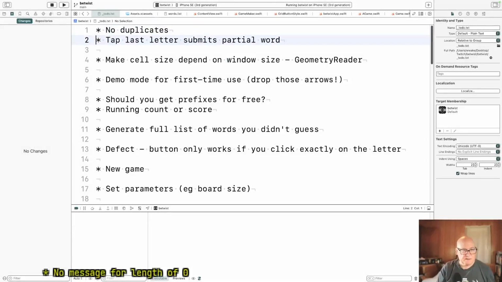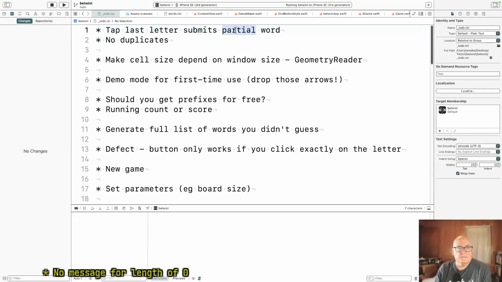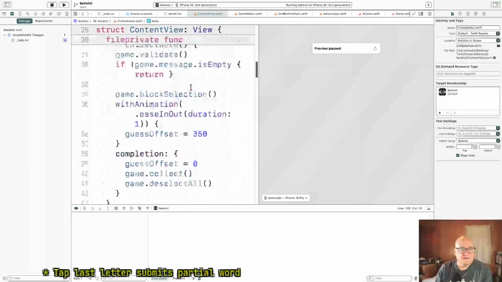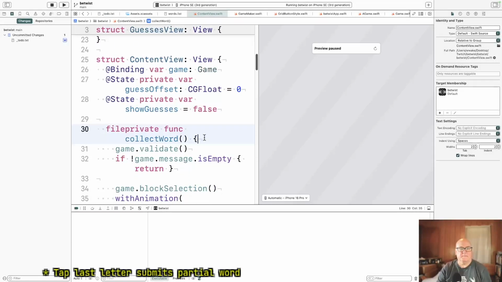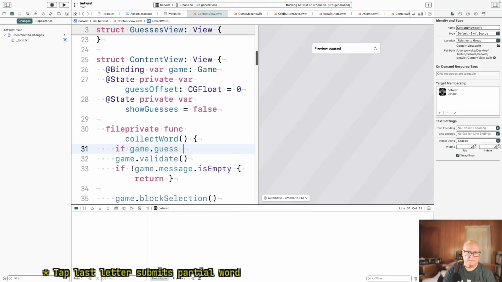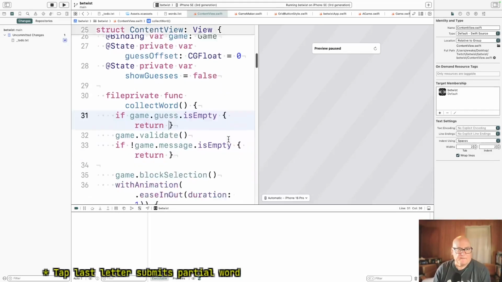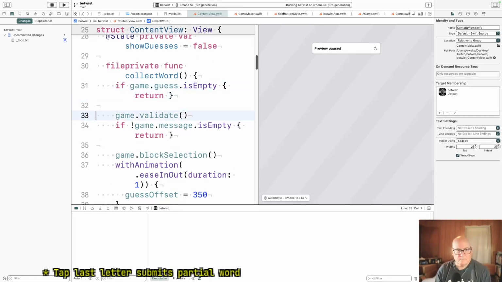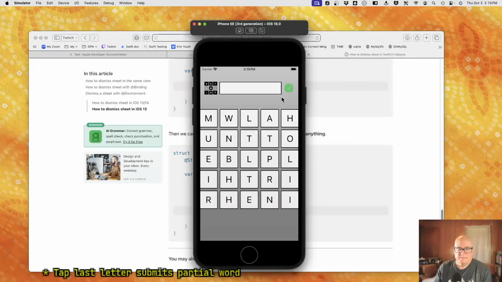No duplicates. Tap last letter submits partial word. Yeah, maybe you're right. That almost says I should just skip it here. Yeah, it definitely will look better if it's not doing anything in that case. Yeah. Okay.